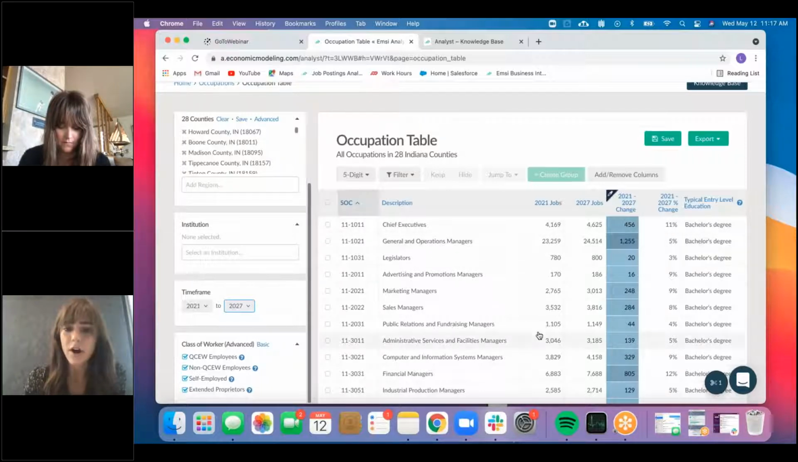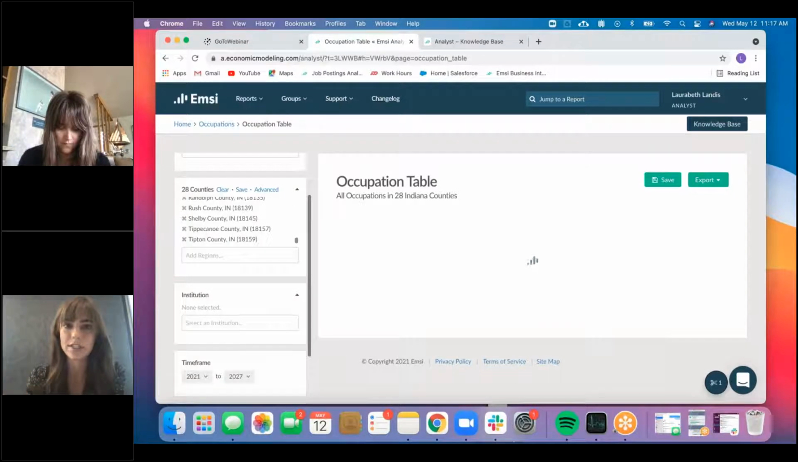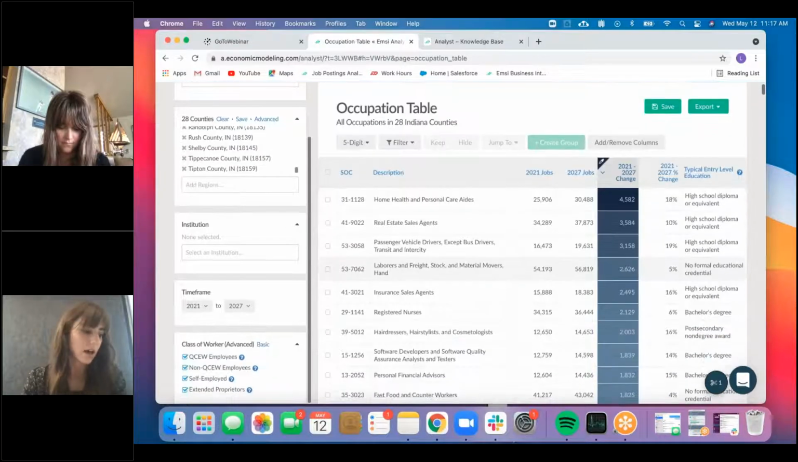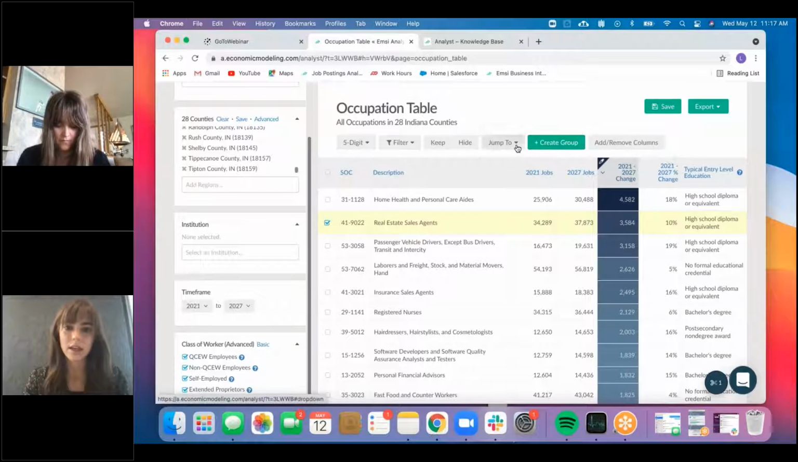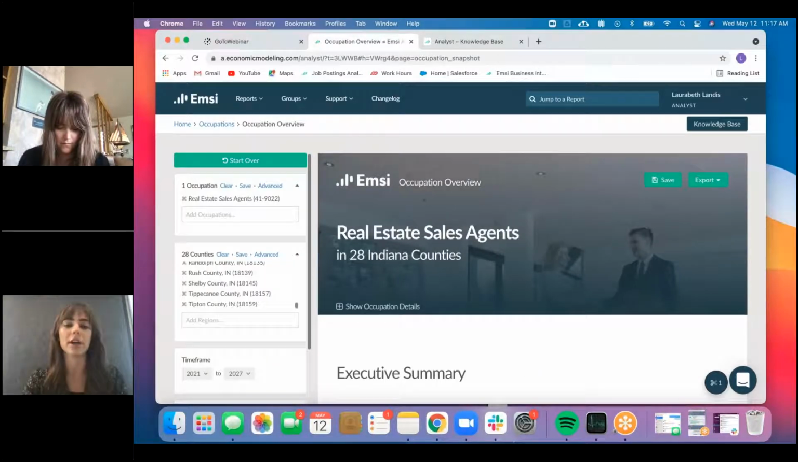So far, it's not really in order of the top growing occupations. So what I'm going to do is click on this highlighted column, and it should resort the information by top projected growth. All right, here we are. So I'm going to go ahead and pick real estate sales agents. Going to that bar, we are going to jump to occupation overview. And then this is going to take us to the specific report regarding this occupation in the 28 counties.